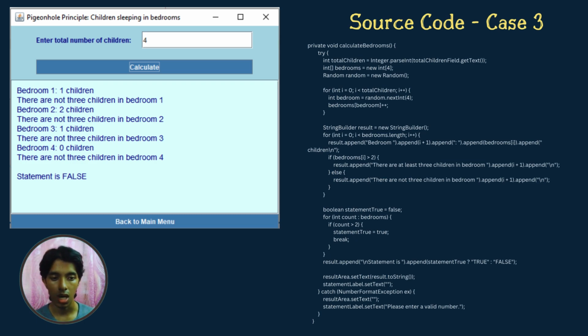So this source code is the method to calculate how children are distributed among 4 bedrooms, and it uses random assignments for children to bedrooms. It will also check and report if any bedroom has more than 2 children, and it handles invalid input gracefully by showing an error message.